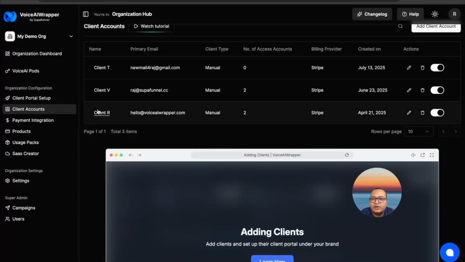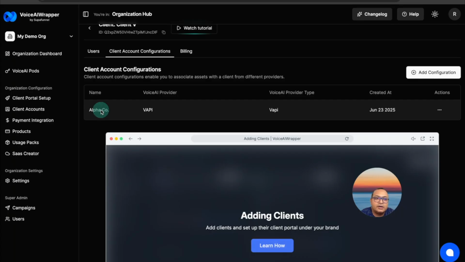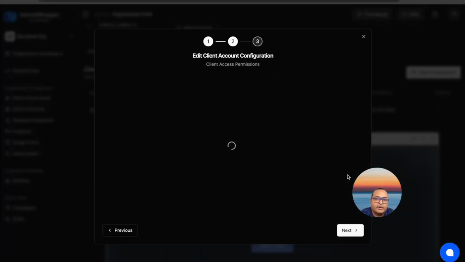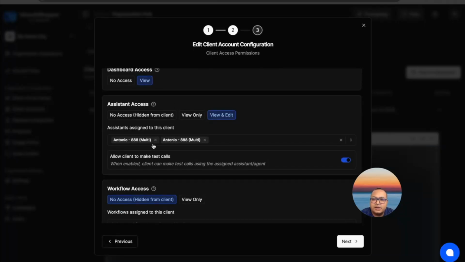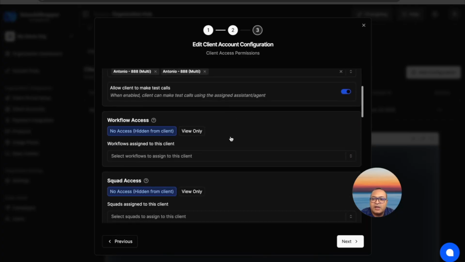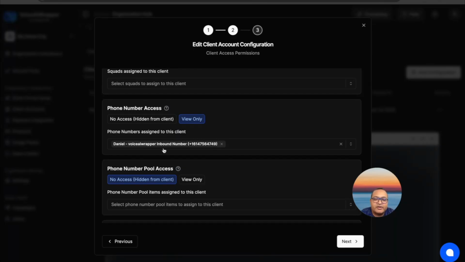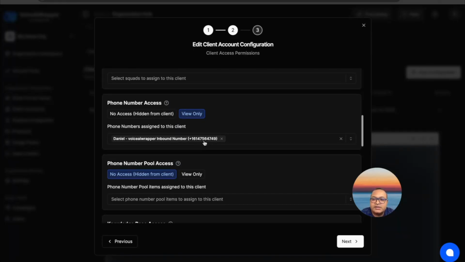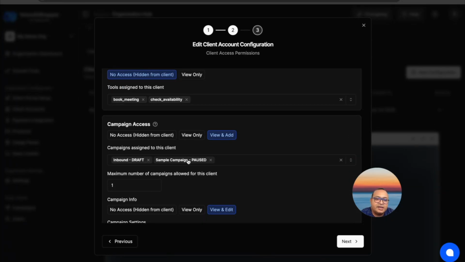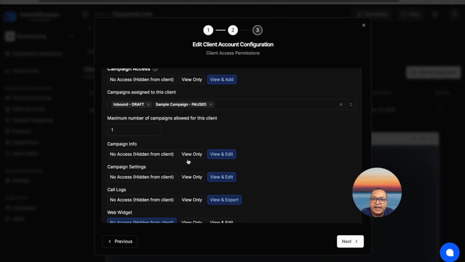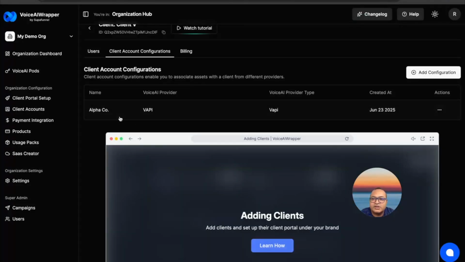So to save time, I already have a client portal configured here. Under client configurations, I've associated a specific agent. Antonio is associated with this client account. I have given them access to a phone number in my account. All of this has been synced from my VAPI account because I've added the VAPI keys. And I have also created a sample campaign inside my VoiceAI pod, and I have added this to my client portal. So the idea is when they log in, they should be able to see all of this.